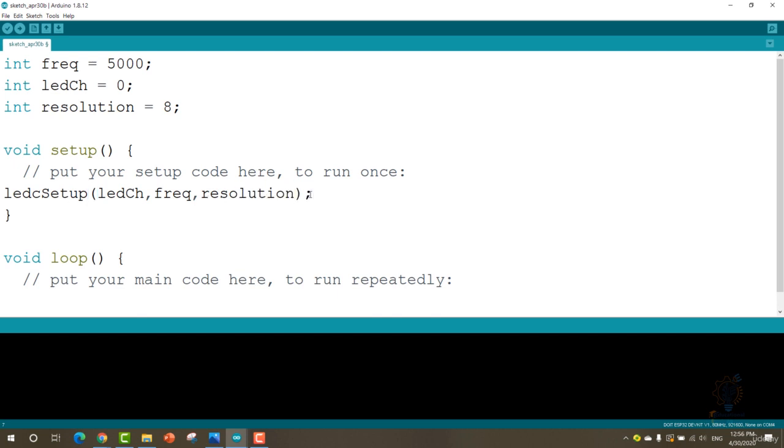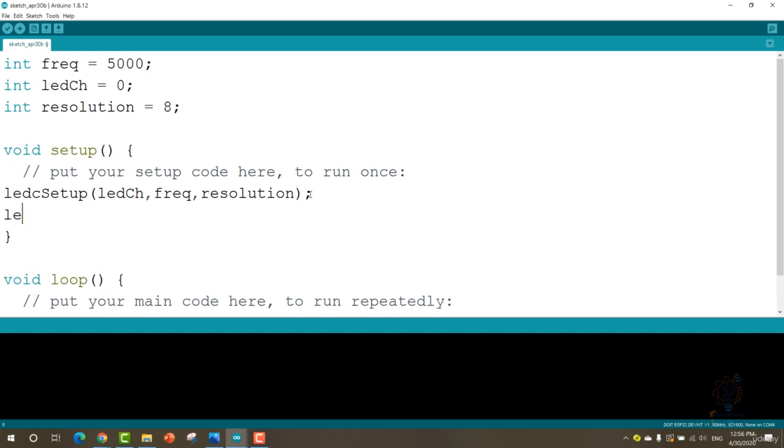Next, we are going to assign an LED to that channel. So ledcAttachPin. Now, the LED pin we already chose is 2, and we want to attach it to the LED channel that we have chosen. This is it. This is how you finish setting up the PWM frequency, resolution, and channel, and how you can attach it to any output pin.